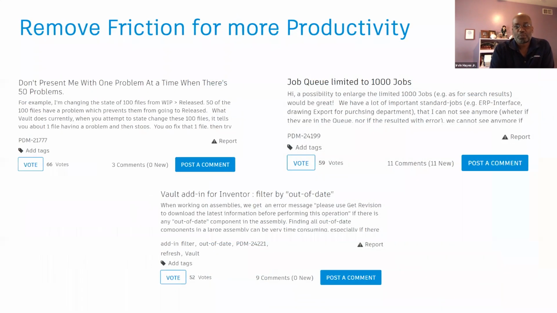Remove friction for more productivity. So again, a lot of enhancements have been requested by you, the user, and we're going through and trying to implement these as much as possible. One of them, in the upper left-hand corner: don't present me with one problem at a time when there are 50 problems. This was around changing lifecycle states, for example, from WIP to release. A lot of the time you may have other files in there that cannot be changed, and we would give you error messages one by one. Therefore, in Vault 2021, we're giving you the collection of errors across all of the files instead of prompting you one by one, making it more efficient for you to solve those problems.